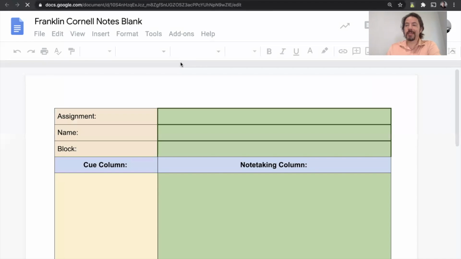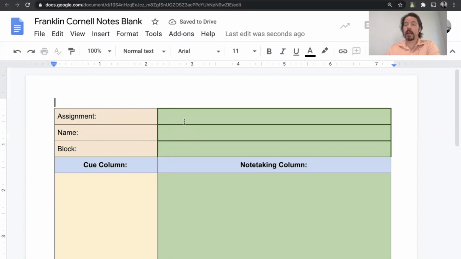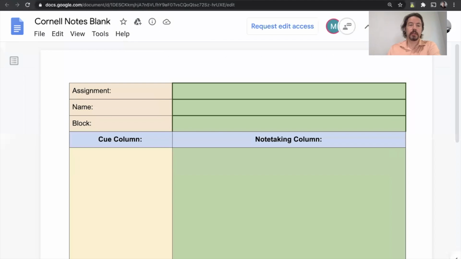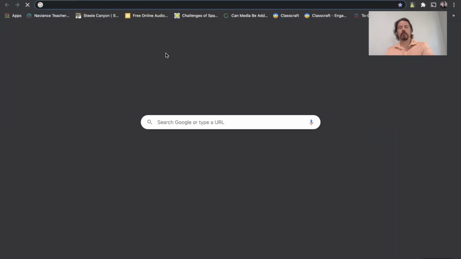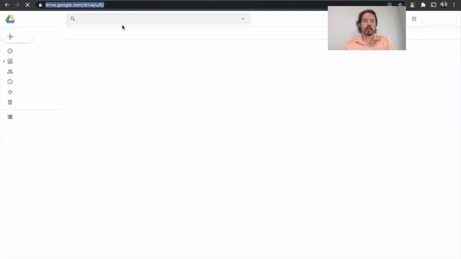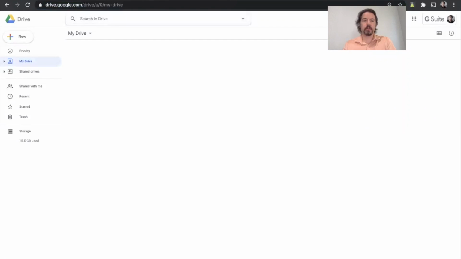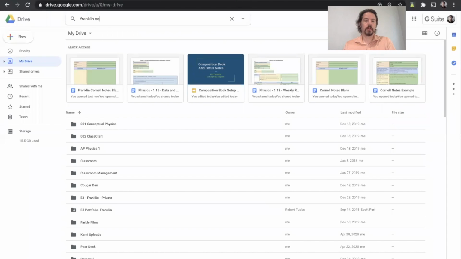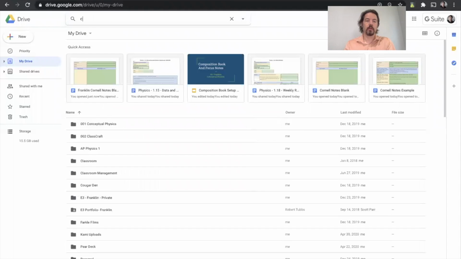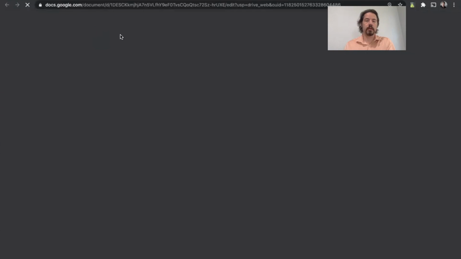Now, this is just a template. So what you should do, it's time to take notes, is you go to Google Drive. So I'm going to close this one and I'm going to go to Google Drive. So we go to Drive and I called it Franklin Cornell, and if you just accessed it, it should be at the top. Now, if you've been busy in other classes, it may not be at the top. So you could even type in your Cornell notes, and blank. Okay, so let's do that.